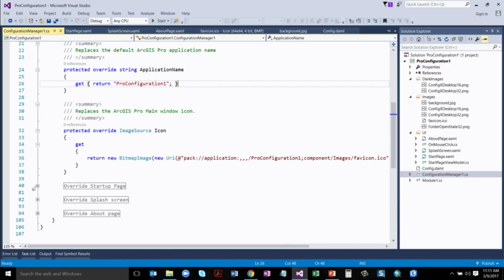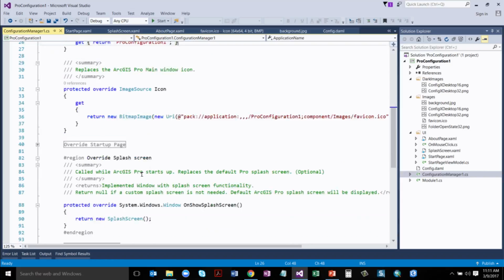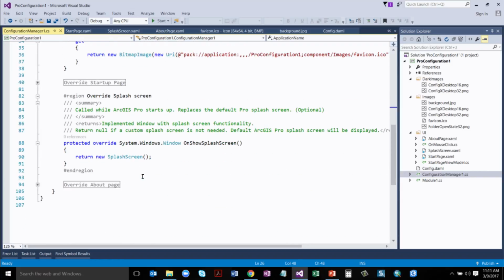And you've got three overrides that are shown by default: one for the startup page, splash screen, and about page. Now, if you wanted to not show the splash screen, for example, and just go with the default ArcGIS Pro splash screen, all you would have to do if you wanted to just keep this is return null instead of the new splash screen. Or you could just delete the override altogether and you get the default.